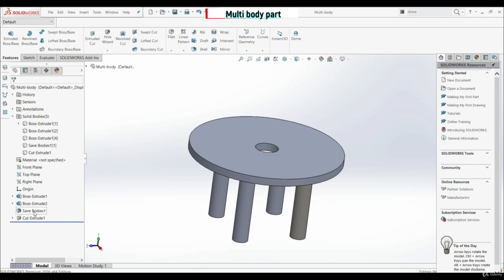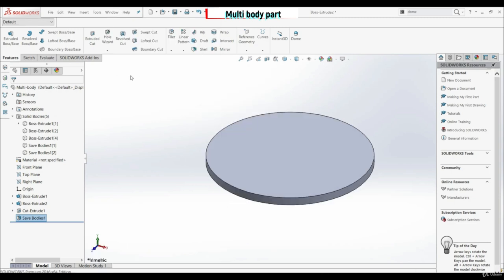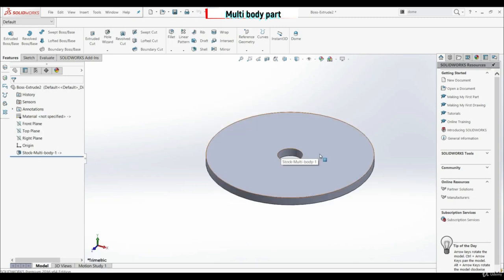So here we have a feature Save Bodies, and the Cut Extrude is after Save Bodies. If I want to include Cut Extrude 1, this feature, into this plate file, we have to click on this feature, Cut Extrude 1, hold it, drag here and position before Save Bodies, like this. And now we can see that first we have Cut Extrude and then Save Bodies. Now let's save this. Let's go here to the Boss Extrude 2. And now here we can see that we have this hole.